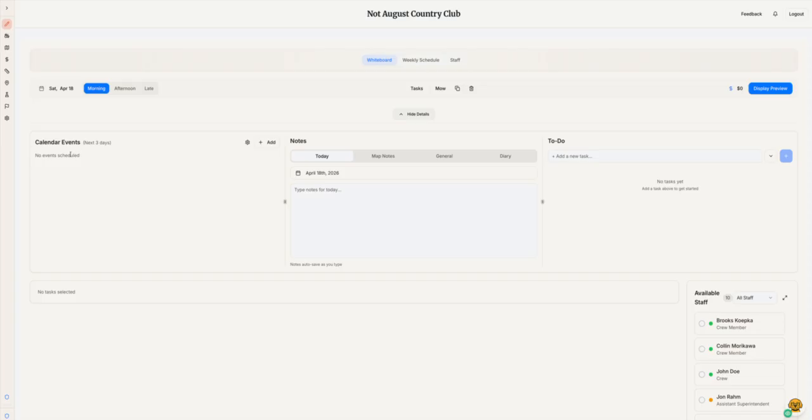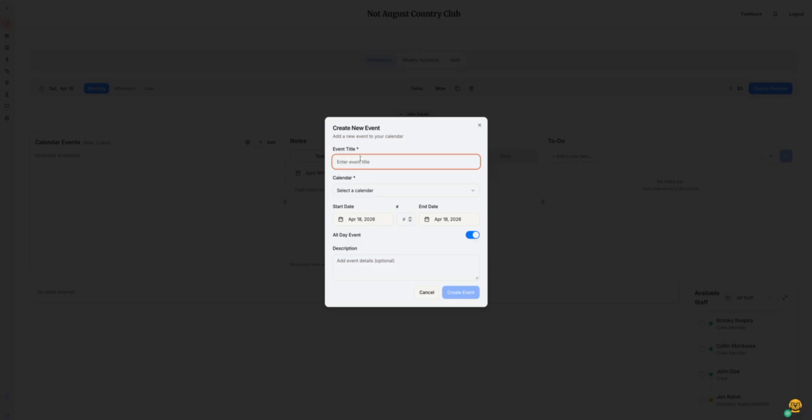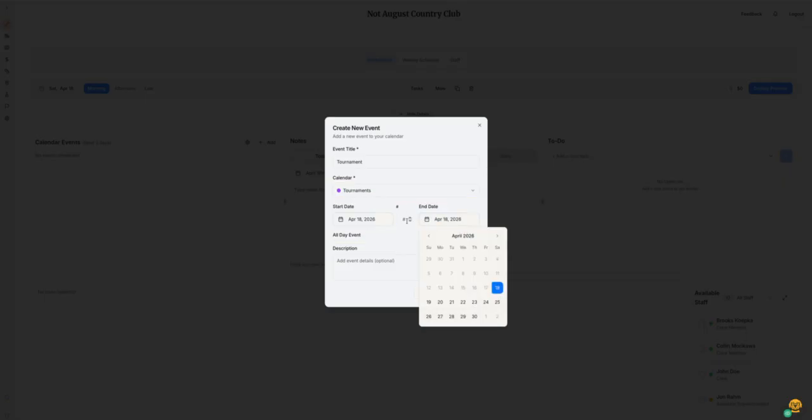By default, it's the tournament calendar, the agronomy, the applications, and you can always add new calendars or add new events. So I'm going to say add, just call it tournament, and then we will use the tournament calendar. April 18th, we'll just say 5-day tournament, and then create event.